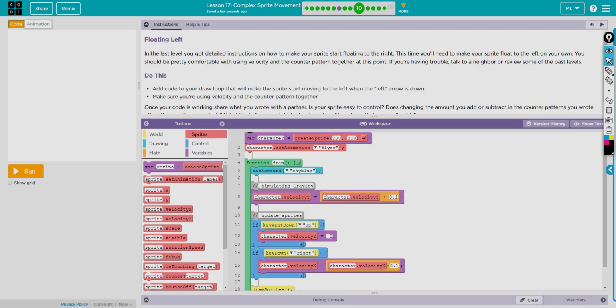Now to float to the left. Last time we did to the right, now we're going to do to the left. Hopefully you're feeling comfortable using the velocity and counter patterns. If you're having trouble, it says talk to a neighbor, but contact me, leave questions in the comments, send me a loop mail, come to tutoring. If you can't make it to tutoring at that time, send me a message, we could arrange a different appointment. Or, and this is what many of you do, review some of the past levels you've already worked on.